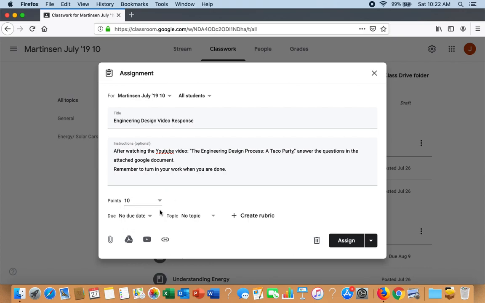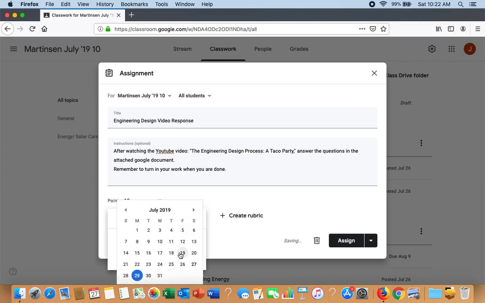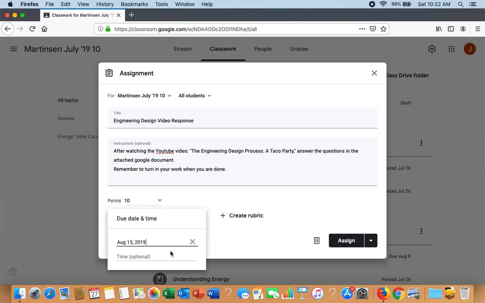We'll make this a 10-point assignment. We'll set a due date of August 15th.